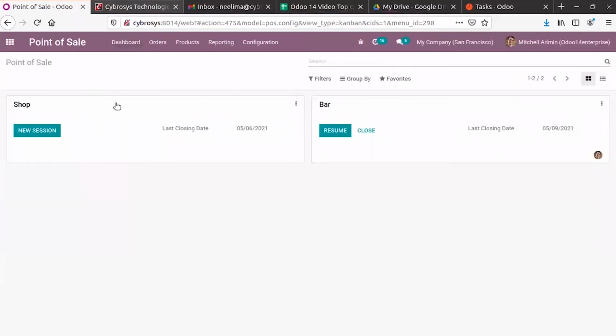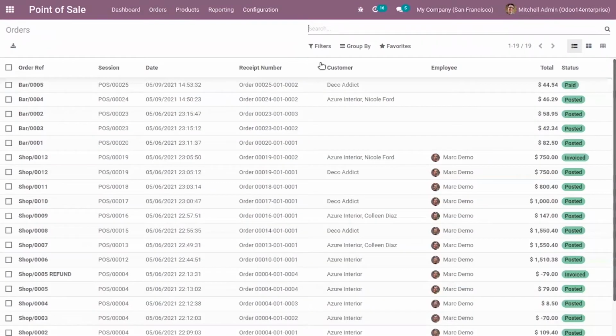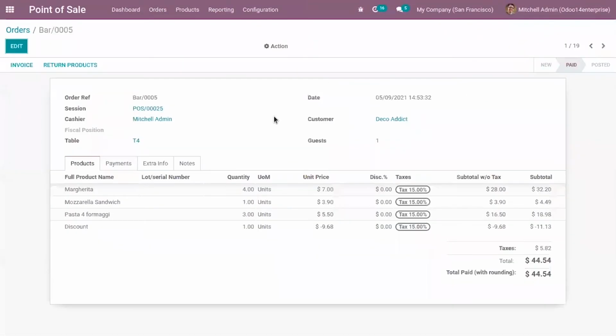Okay, now let's check the order. Okay, so here you can see the total discount amount. You can see the total discount is added. So here you can see it as a separate line in the order line, product line. Okay, so this is how we apply global discounts on order.